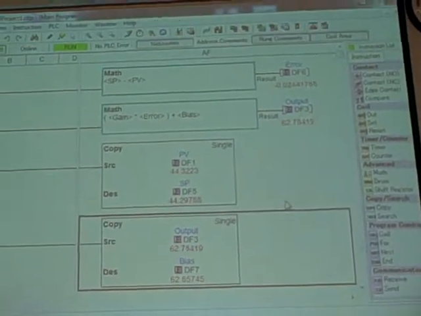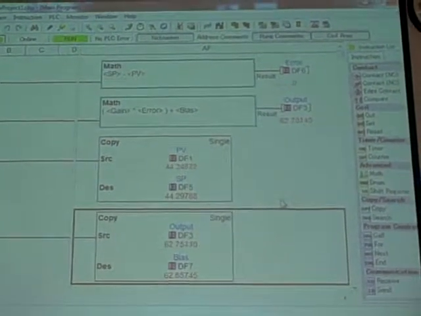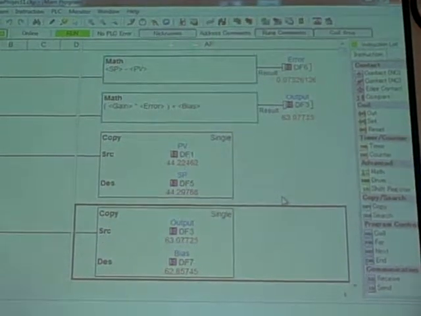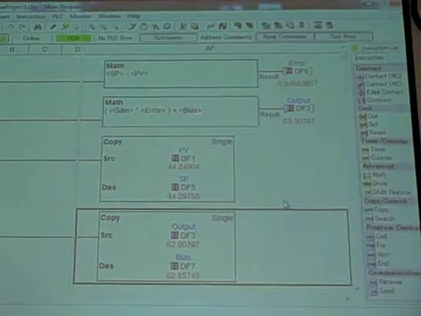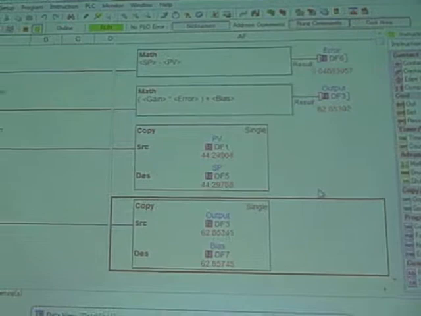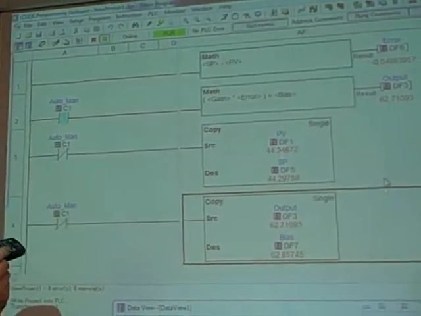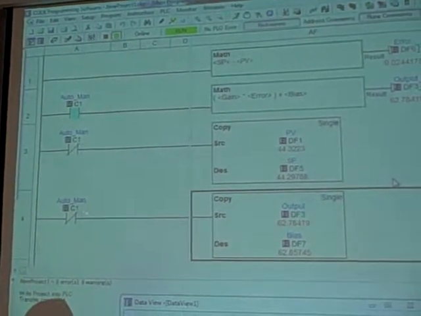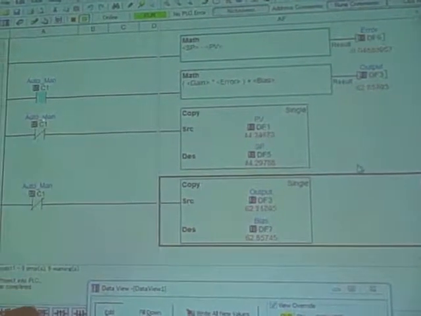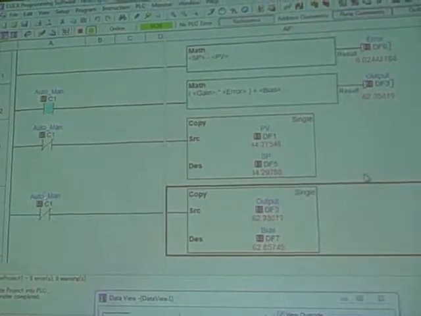So what we're looking at here is a modification to our simple proportional controller. Instead of just two statements here, calculating error and calculating output, we've added a couple more statements. One of them is doing the feature of set point tracking. The other one's doing a feature of output tracking. We have added a single bit to our ladder logic program.